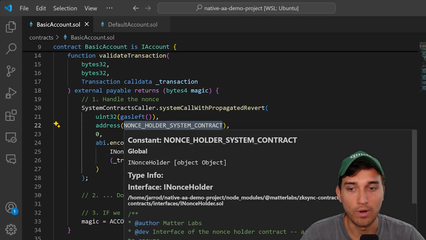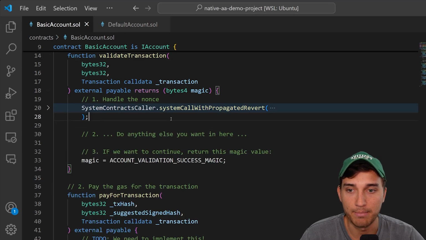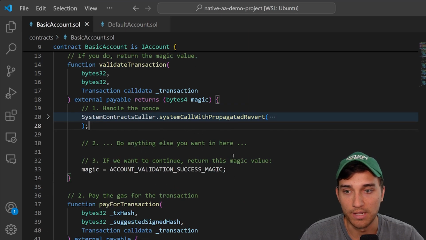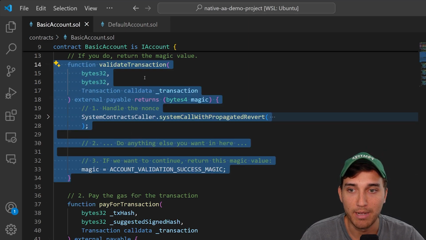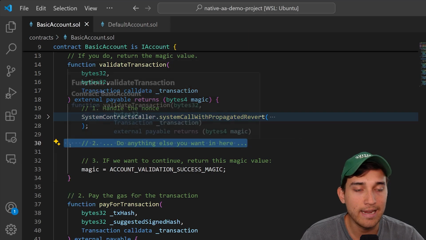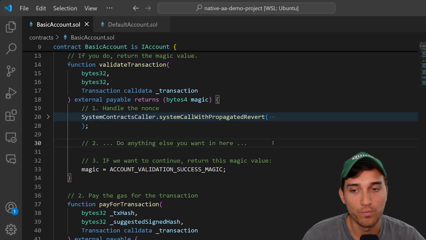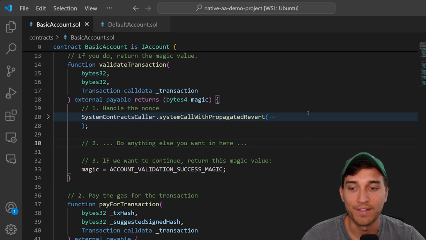So basically grab the system contract for nonce handler, and you can dive into what that looks like if you choose to, and increment the nonce of this account. So I'll actually just minimize that because it's not really that relevant to what we're doing here, but this is just the only mandatory requirement that you must implement in validate transaction. And then you're completely free to add any rules that you want. You can read any state, write any state, do anything you really want inside validate transaction.